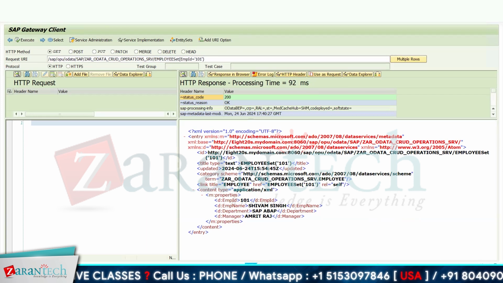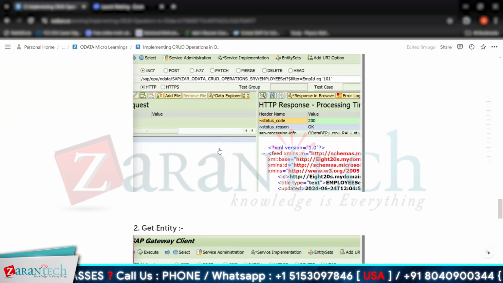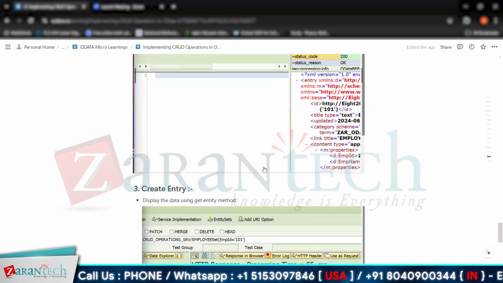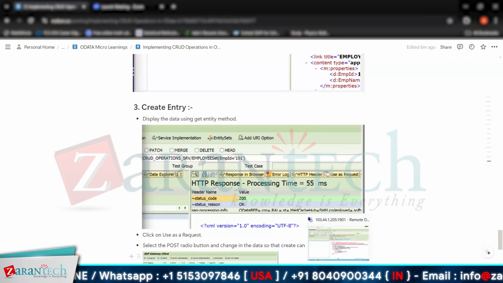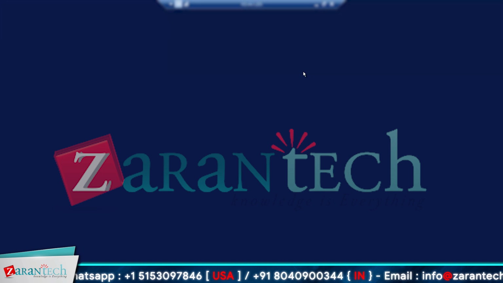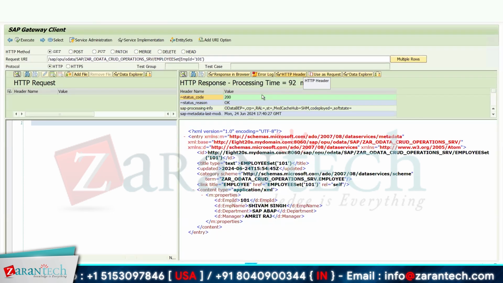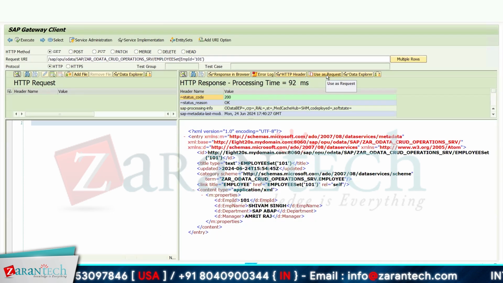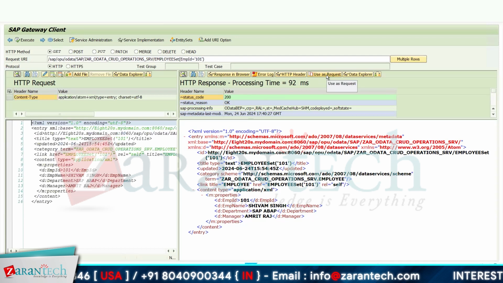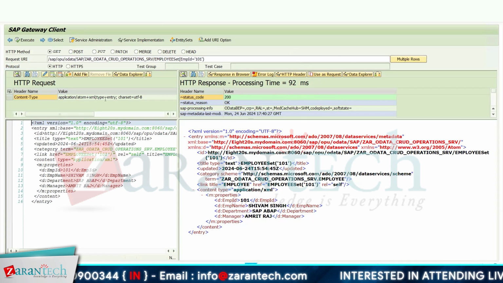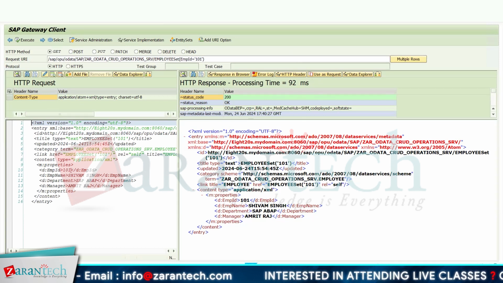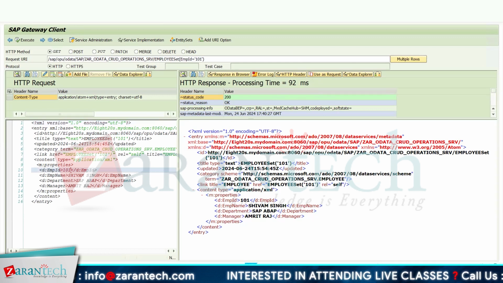Now see how we are going to execute our create operation. So this is how we will mainly be executing our create operation. Before directly executing the create operation, you need to use the get entity method. Then you will click on this use as a request. As soon as you click on it, you will get all the values on your left side here. Now you can simply change the values if you want to perform the create operation.